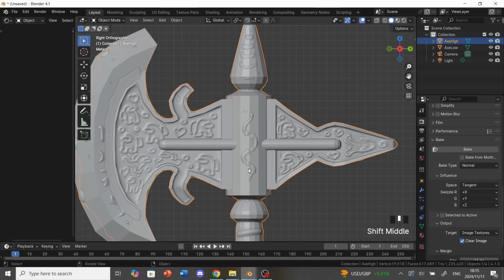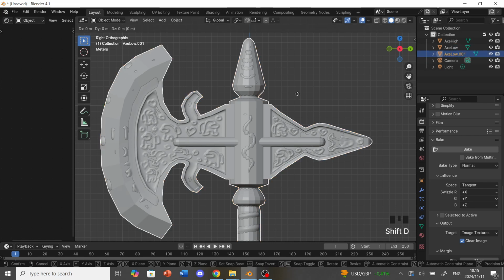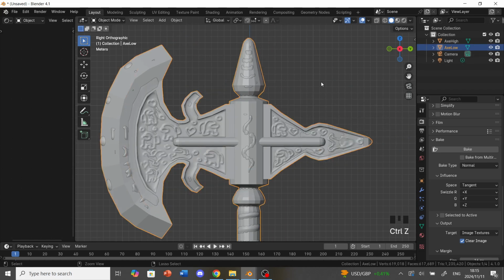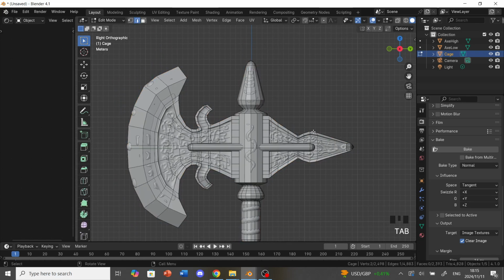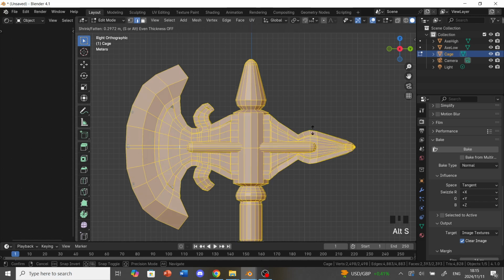Okay, so please make sure you have both weapons showing. Select the low poly one and say Shift D to duplicate it, and just click so that it stays in the center of the world. I'm going to rename it to Cage, and then I'm going to go Tab into Edit Mode, A to select everything, and I'm going to say Alt S. So this allows me to scale along the normals.